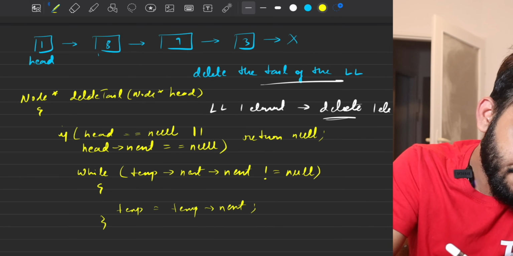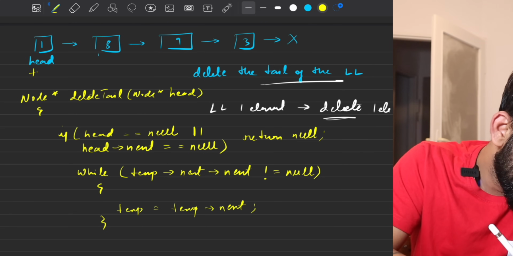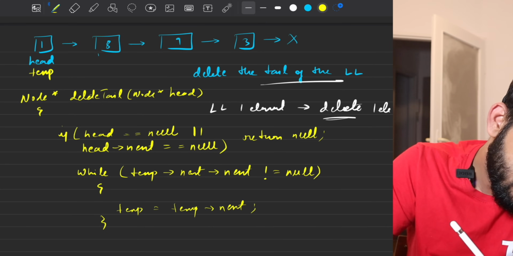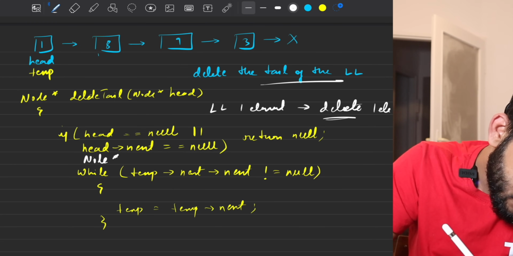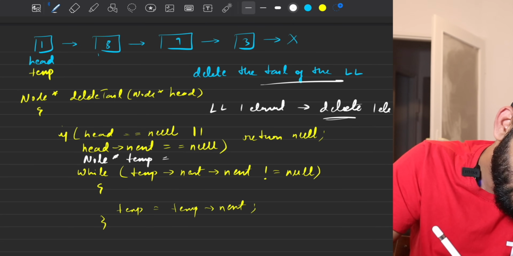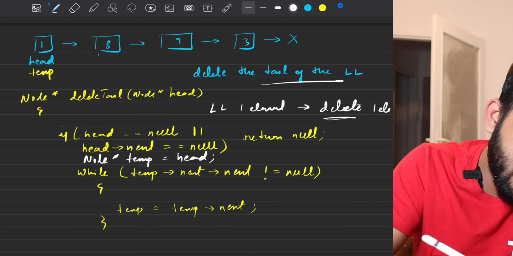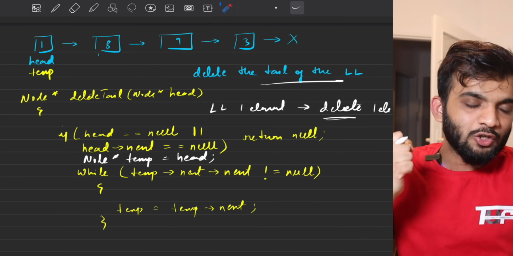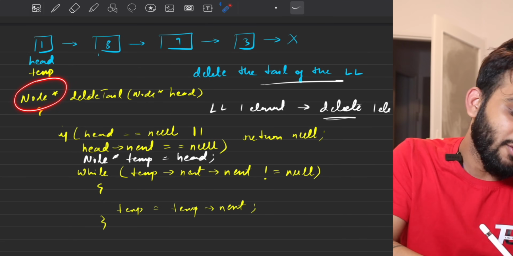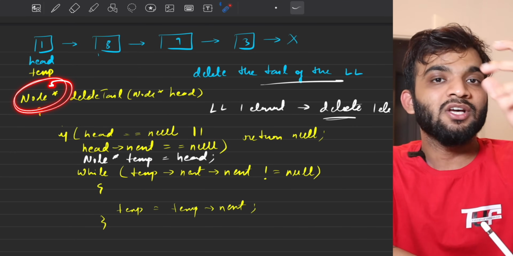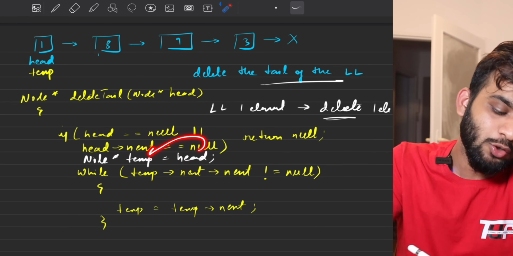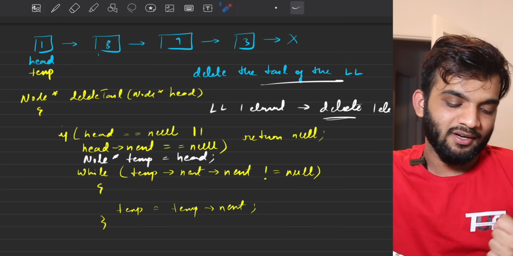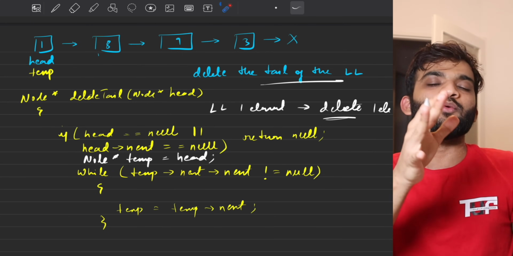It's very simple. What happens is, you initialize the temporary to head. So maybe initialize it here: Node star temp head. Why do we do it? Because we don't want to alter the head. We need to preserve the head, because that is what we have to return. We have to return the head of the linked list, so we cannot alter that. So we preserve it. We take a copy of it and then we do whatever we want to do with the copy.